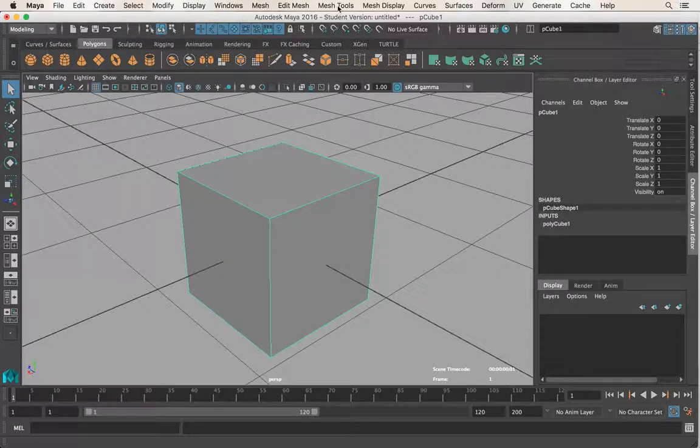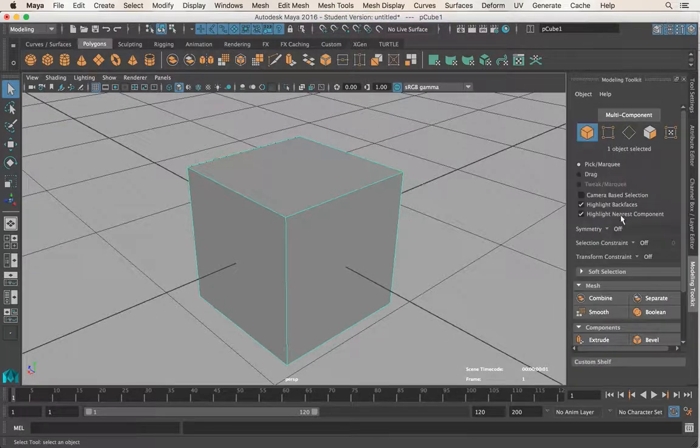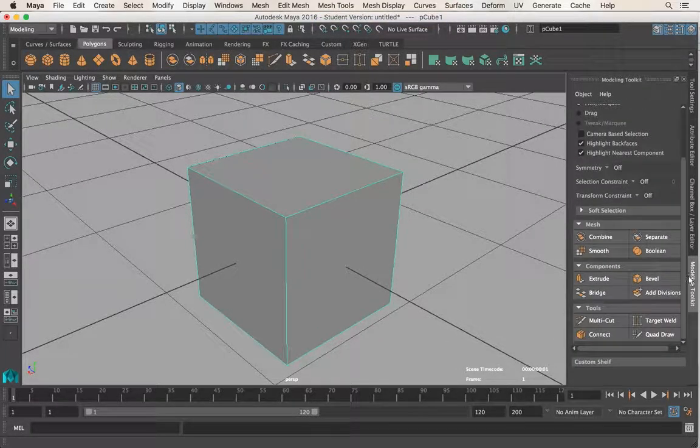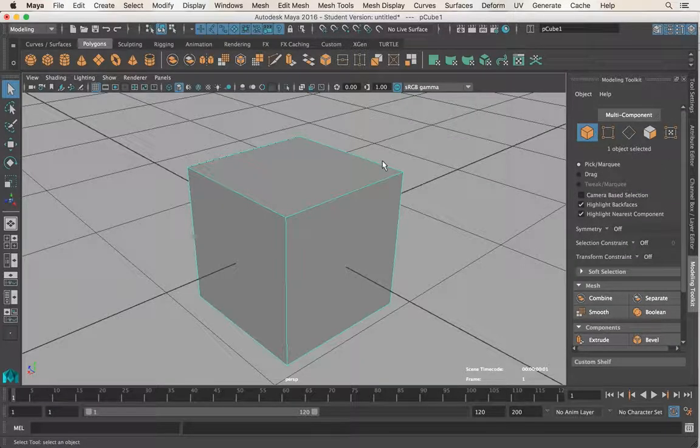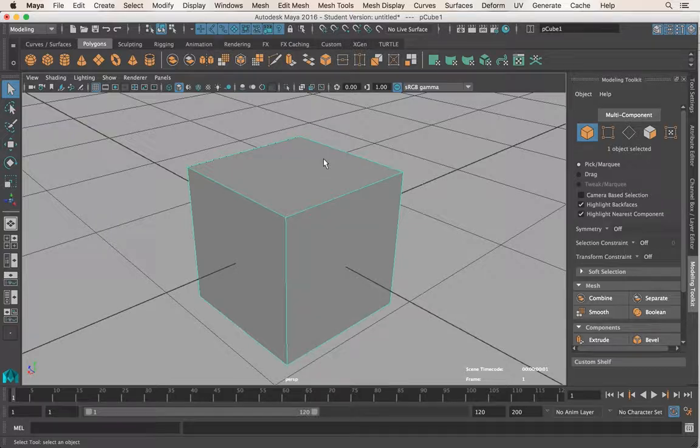There is an option under Mesh Tools called Show Modeling Toolkit, and this is a sidebar that has a lot of really cool tools in it. So first off, instead of the right-click menu, I still use this, but there's some buttons over here that will let you access these component modes instead. Sometimes people think this is faster. If you have your object selected, you can go into your selection mode. So here's edge mode and face mode.